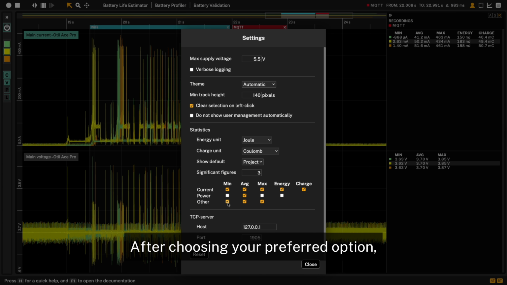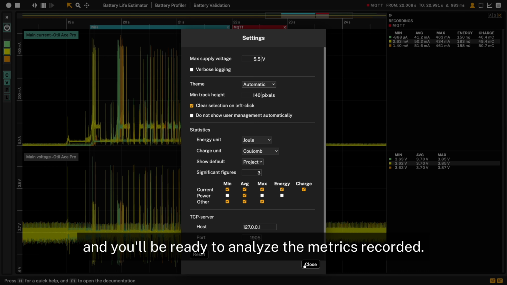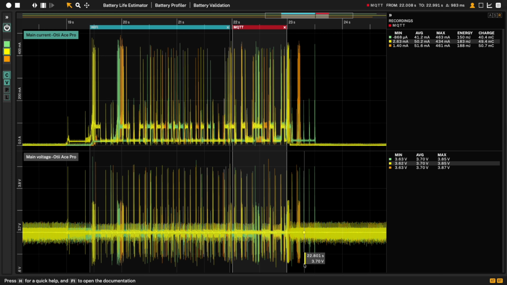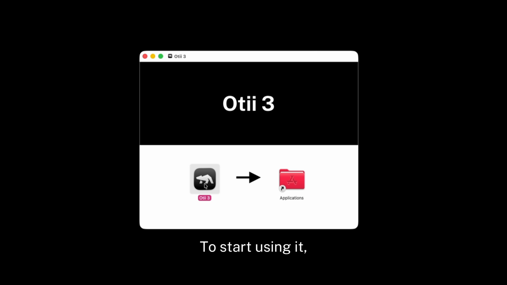After choosing your preferred option, changes are applied instantly. Just close the menu and you will be ready to analyze the metrics recorded. To start using it, just update Otii to its latest version.